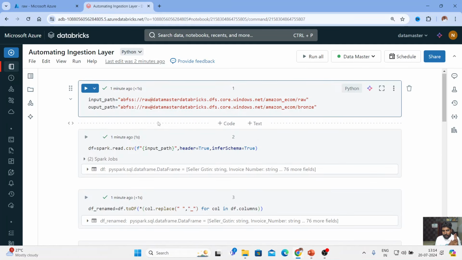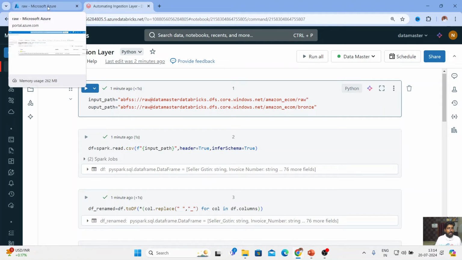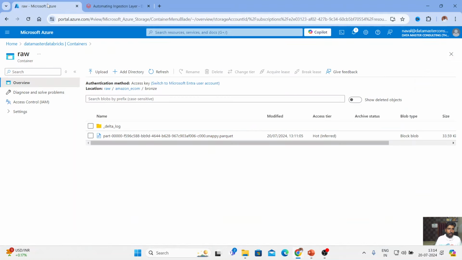Now I want to automate this. So I want to delete that June file and then write this into the delta format. To automate all this, I want to create a widget now. I want to create a widget.